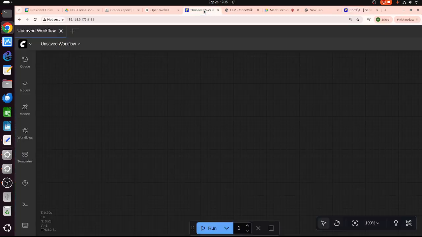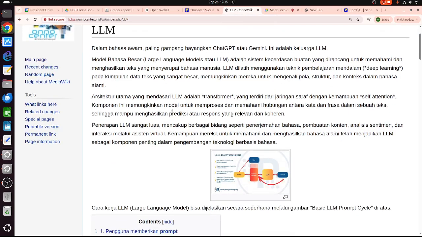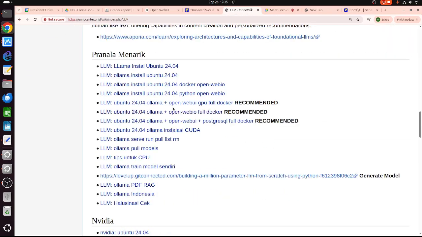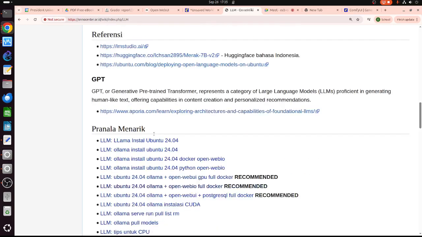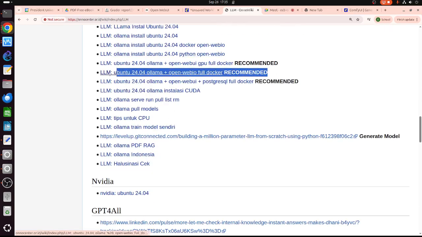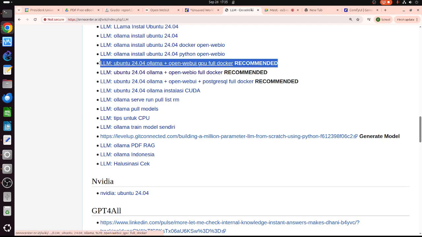Now we play around a little bit. How to install this is very simple. I scanned the configuration, my notes. You can go to onacenter.or.id/wiki, type LLM there, and there are several notes. If you want to use it without GPU, you can check this one. This is for LLM, Ollama, Open Web UI full Docker. The one that I use is this one, because I use an NVIDIA GPU.